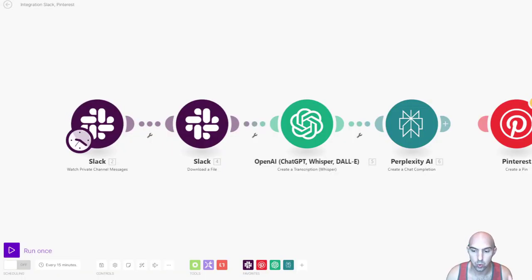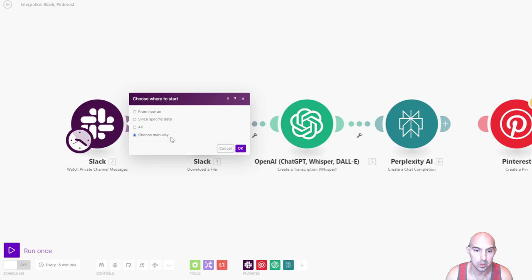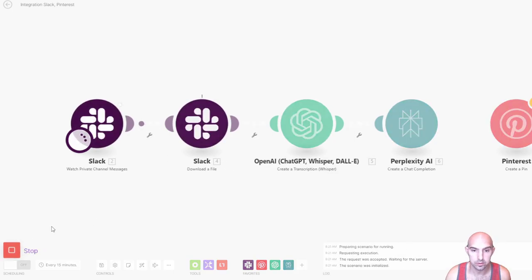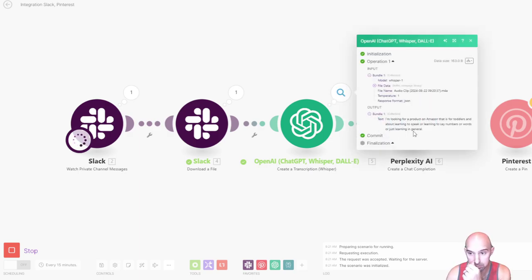So if we run this, we should be able to see this new file that was downloaded. Here it is right here, and we're going to run this. And so it downloaded that file, it created a transcription, and that transcription is looking for a product that is for toddlers and about learning to speak or learning to say numbers or words or just learning in general. That's exactly what I said.